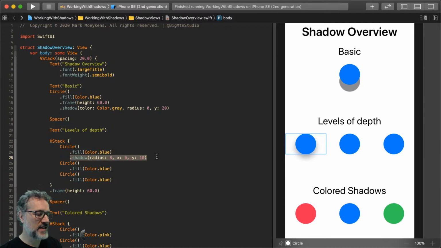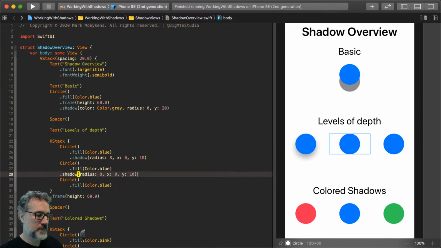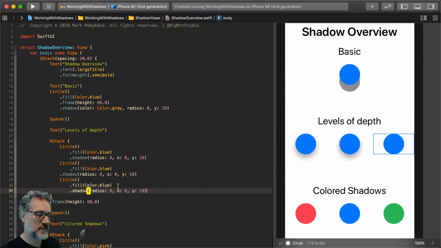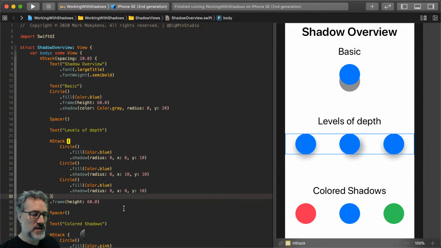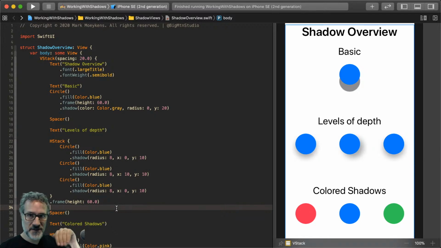Okay, so let's copy this, and let's apply it to these other ones here. Okay. Now, if we try to apply more offset to it, I just want to give you an idea here. So we're going to offset this by 10. And you notice, compare the first one to the second one. Now the light is shining from a different direction, right?